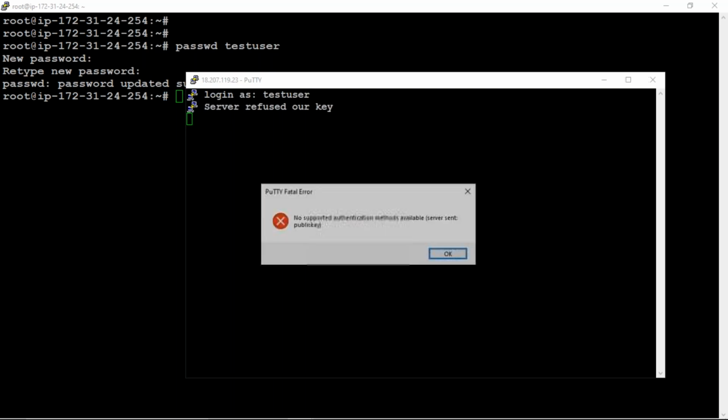Now try to execute that one. What does it show? No supported authentication methods available. What is the error? May I know what is the error? Any answers from your end?